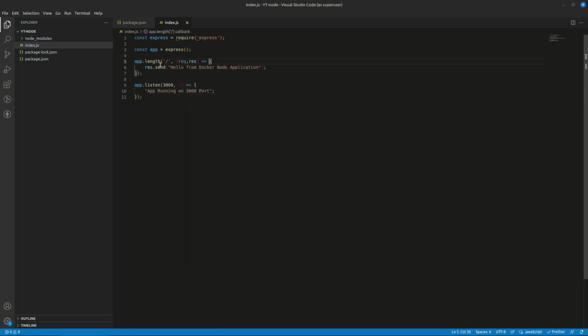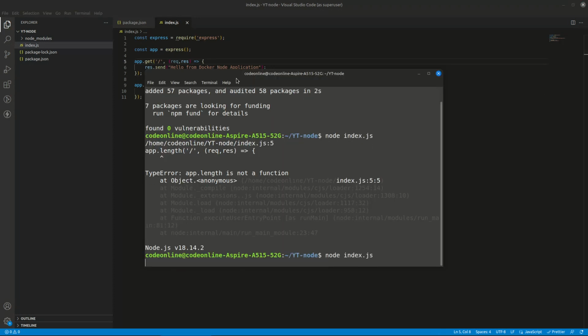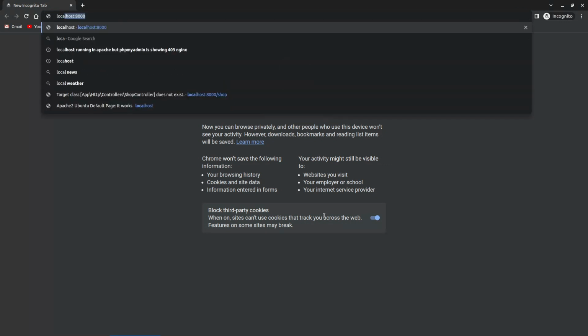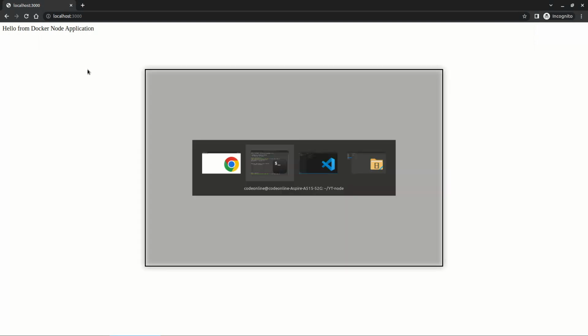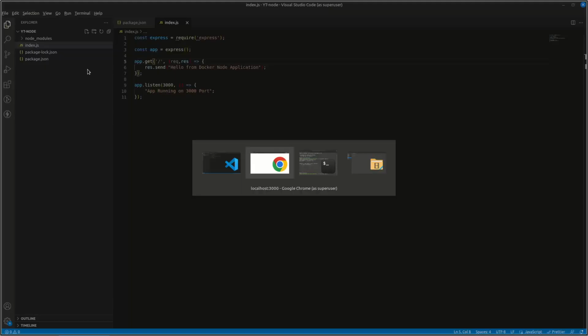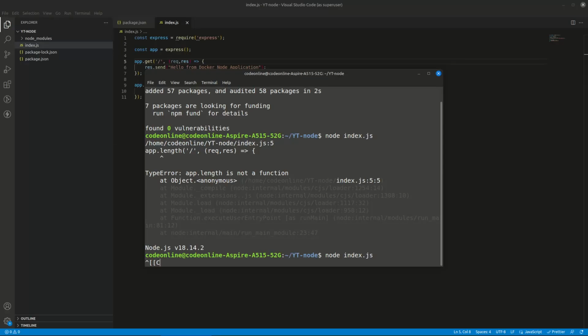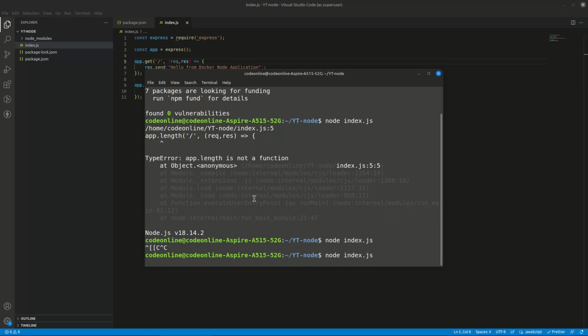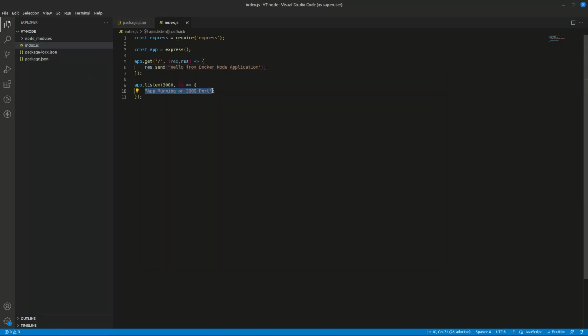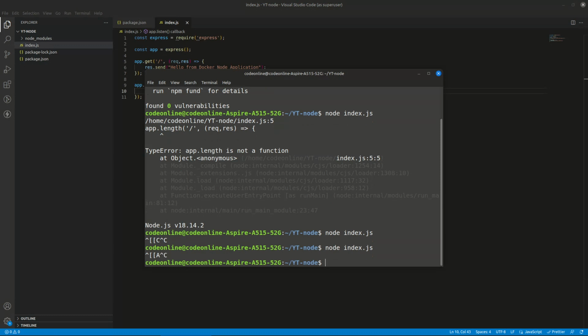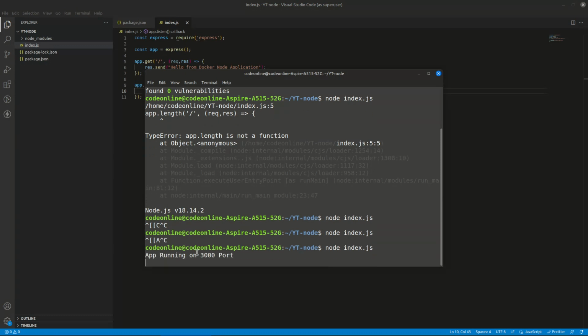Okay, something is wrong. Okay, app.get. You must see the console. Okay, so let's open localhost 3000 first. And you can see my application has already started. I must see the console log. I don't know why I'm not seeing it. Sorry. Done, console.log. Now when I start, it will say app running on 3000 port.